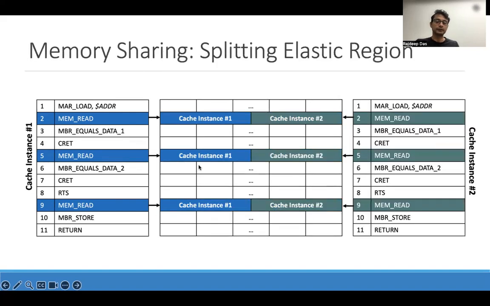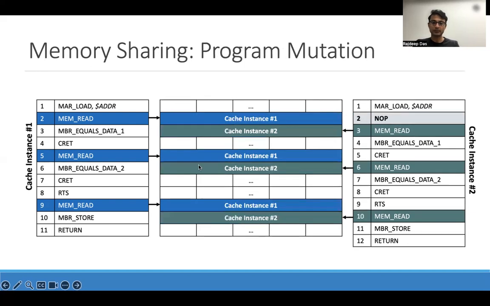When another instance of the same program arrives, the controller can simply split the same set of stages between the two applications. However, the first application now has to yield some of its memory, and this causes a temporary disruption to its functionality. We refer to this as a reallocation cost, but there is a way to avoid this cost.